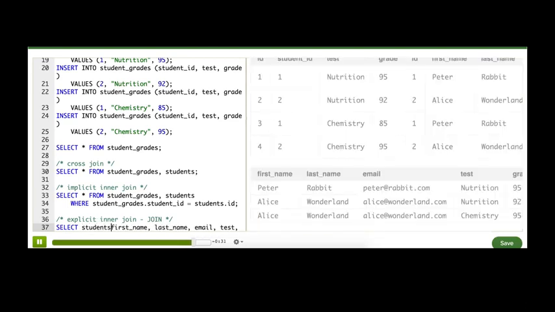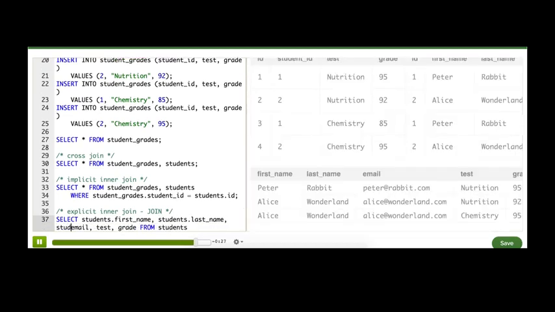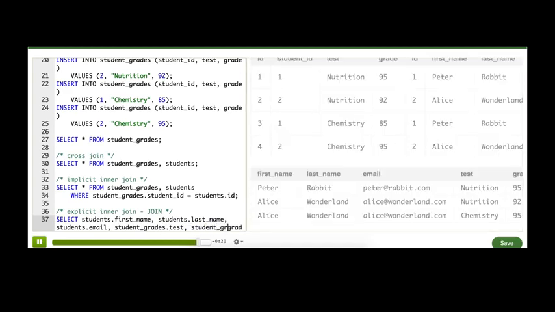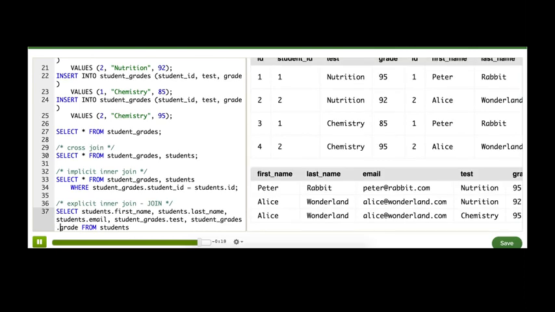So we say students.firstname, students.lastname, students.email, studentgrades.test, studentgrades.grade. Okay, now we know that we're going to get the columns from the table we expect them to be in. Great. Now that is our basic explicit inner join, and it is what you'll use for most of your joins across related tables. But if you stay tuned, I'll show you a few other types of joins as well.